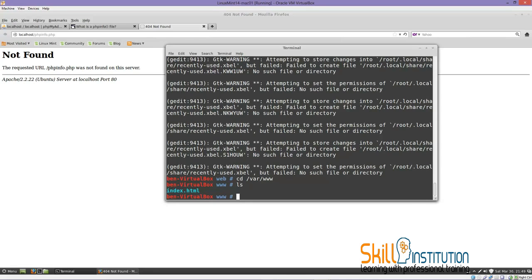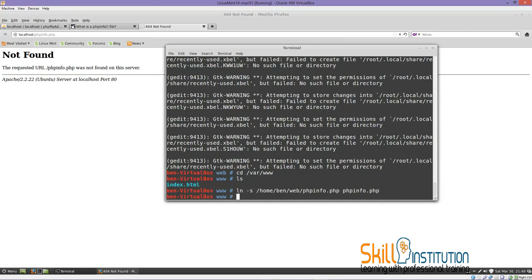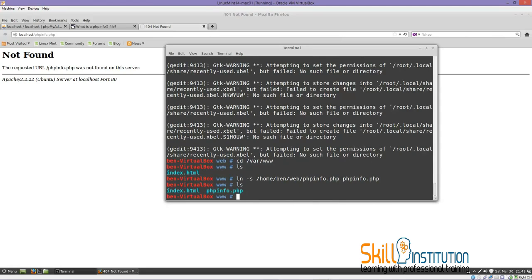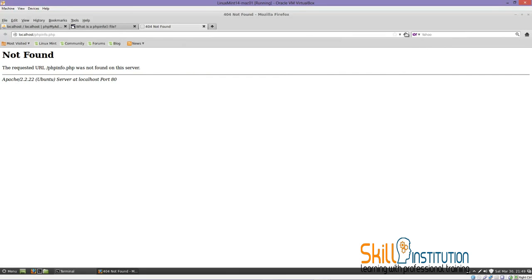Now let me make a symbolic link to that phpinfo file right there, which is ln space -s /home/ben/web/phpinfo.php and then phpinfo.php. Okay, now if I do ls, I will see there is that file phpinfo.php, right? This is the shortcut to the original file that we created just a moment ago inside the text editor. Now we do a refresh right here.